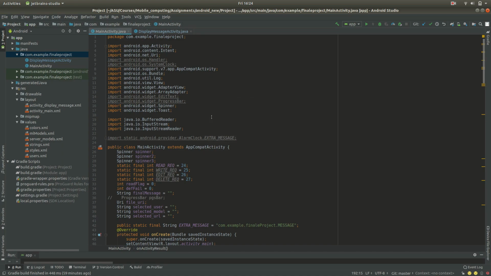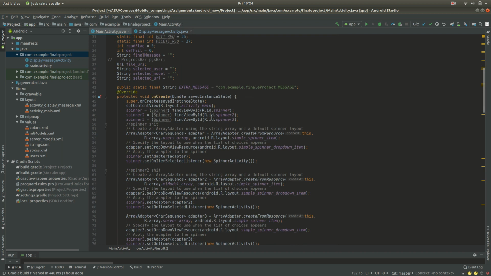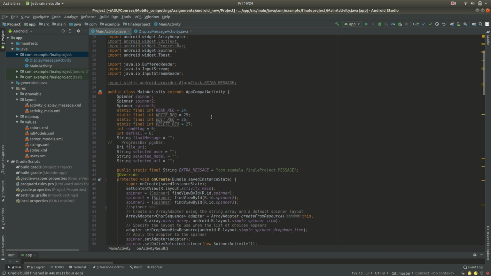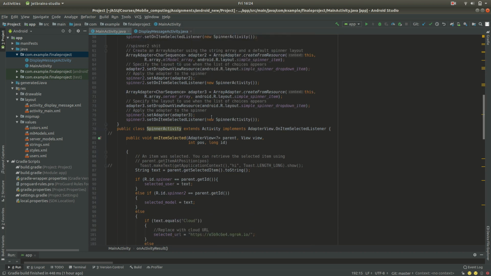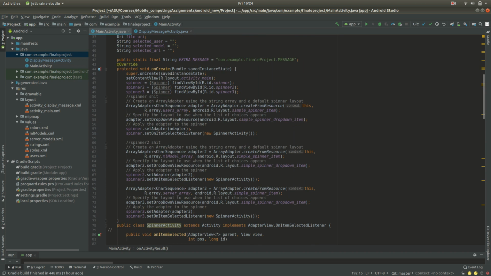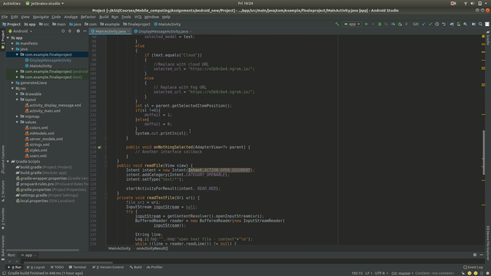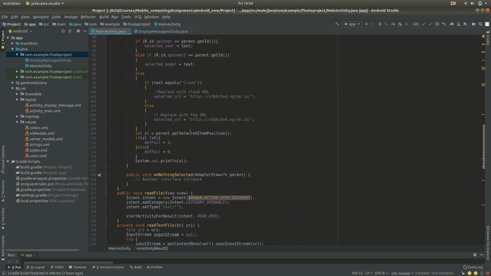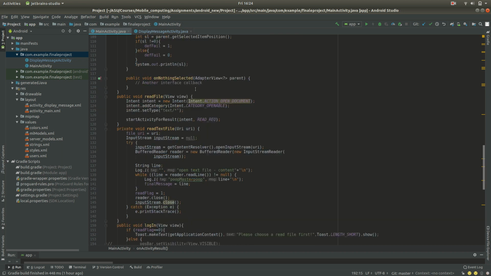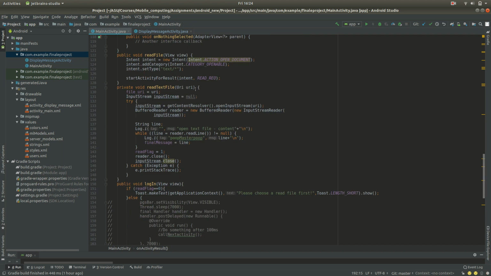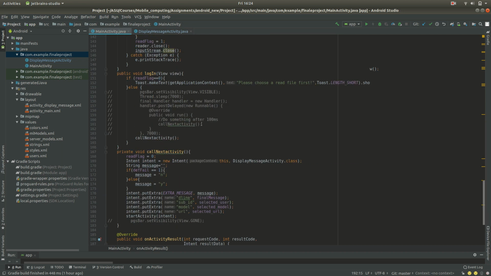Hi, this is the code walkthrough for Team 20 for the project BrainNet, and this is the main activity.java for our app. Here we see that we have created three spinners for the three drop-down menus, and once each of the options is selected, the corresponding URL, for example, for the server is selected, and the contents of the file are read from the file that the user selects.